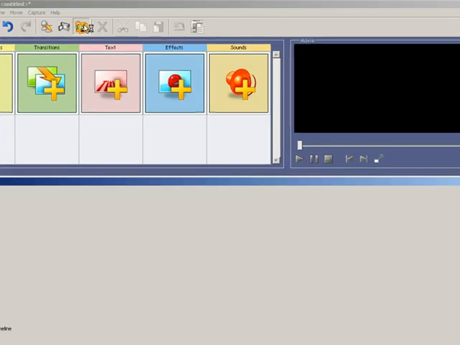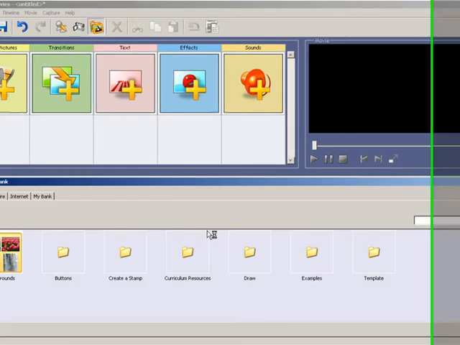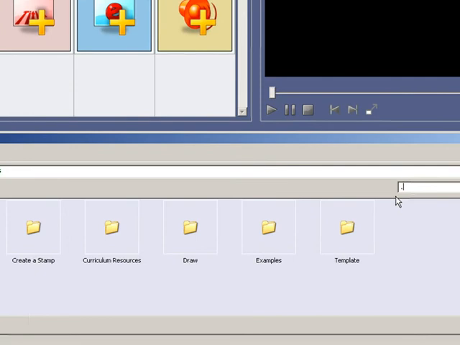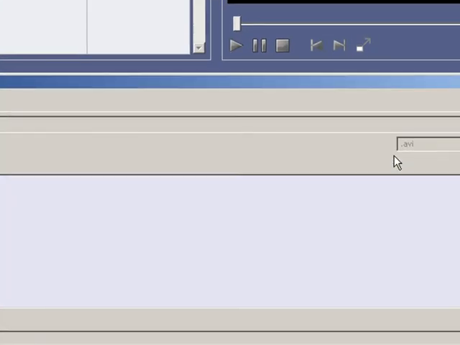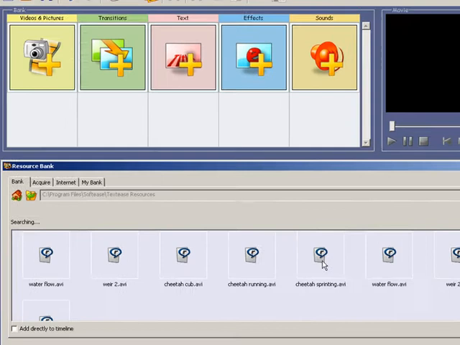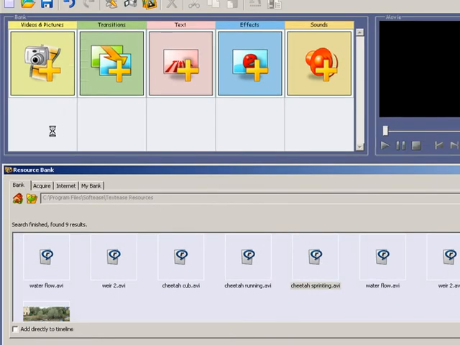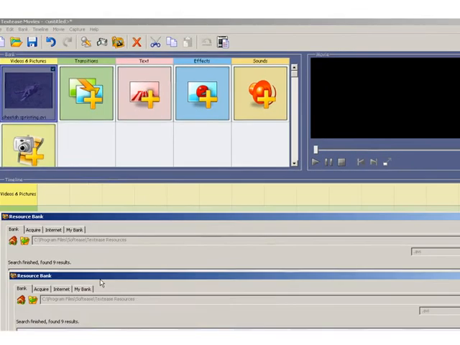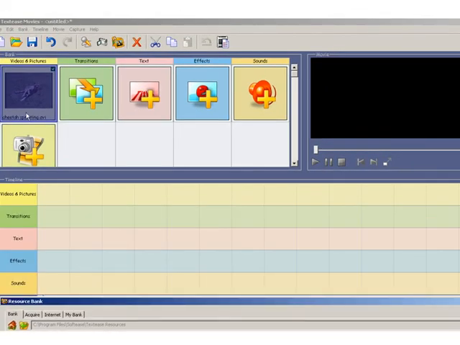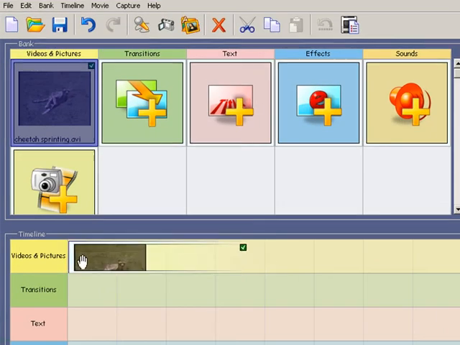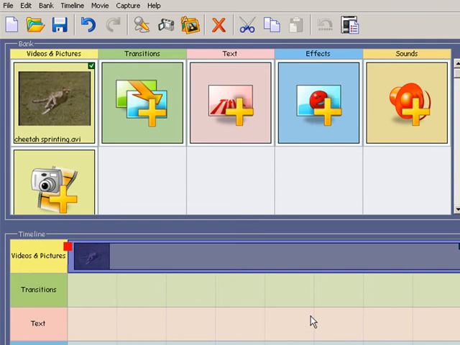If I go to the resource bank up here, I can search for some videos that I've already got. I'm going to work with some on cheetahs, so .avi will search for that file format, and here they are. If I drag my cheetah sprinting video out there, just pop this down for a minute because I don't want it yet, and lift it out of my bank onto the timeline, that's my starting video.